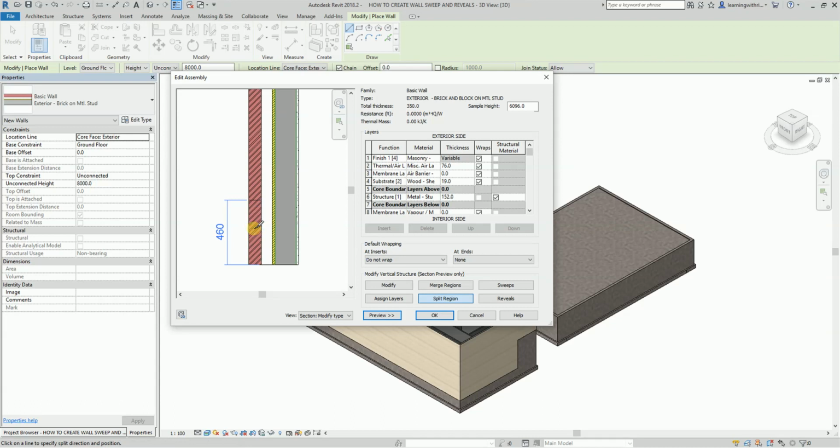When you split the region, the dimensions are displayed showing the location of the split. Aside from that, notice that both regions have the same material as the original layer, and the thickness setting of layer 1 is now set to variable. After a layer is split, the thickness is no longer recorded as a fixed value. So I'm going to select Modify again, because we are going to change the height of this one.